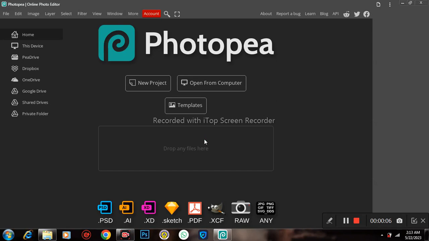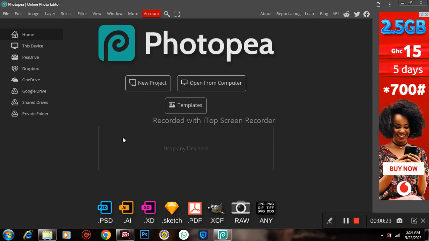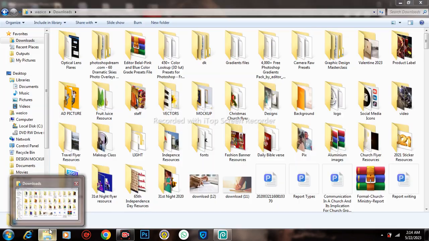Here is Wazico Graphics. Today I'm going to teach you step by step how to extract a mockup PDF file from a downloaded mockup folder, which is in the form of a zip folder. And I'm going to use this software called Photoshop. So before we go, I'm going to teach you how to extract it for Photoshop.